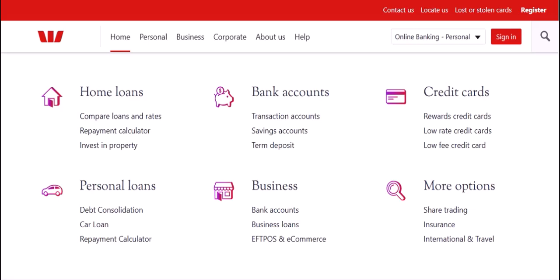Remember to download the Westpac app to start banking instantly and manage your finances on the go. Enjoy the convenience of modern banking.